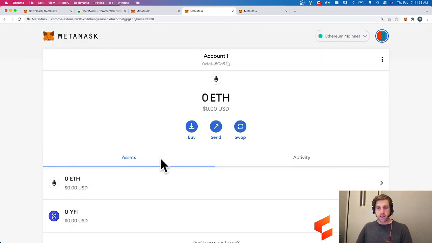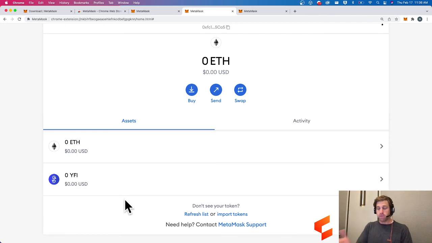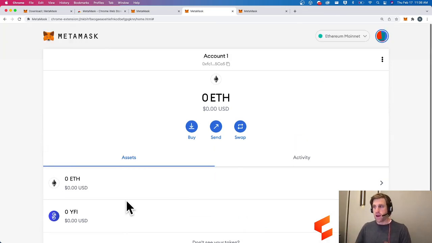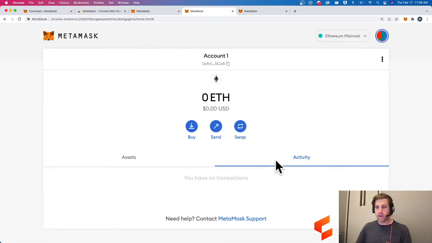Now that's the asset section. I've probably got 30 or 50 different currencies in there, so you can add as many currencies as you want to your wallet. They also have an activity section. Once we start sending, swapping, or performing on-chain activities, if we initiated those transactions with our MetaMask wallet, they would pop up here, and we could inspect them and see if they're pending or completed.